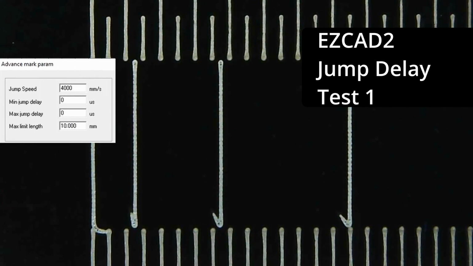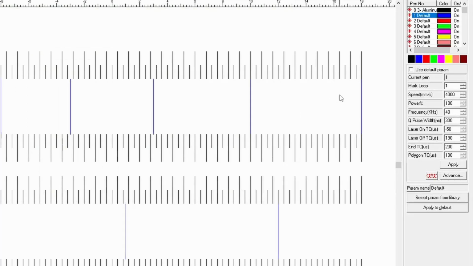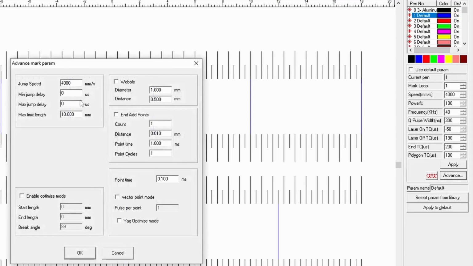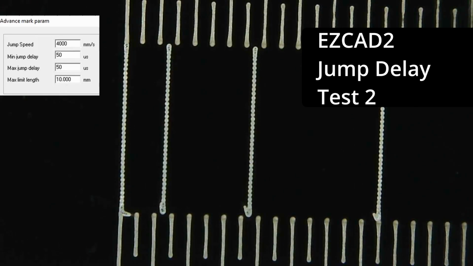Looking at our results here, you can see the stray marks from the lack of jump delay. So we're going to go and select our blue setting, and then we're going to hit advanced. Now I'm just going to go ahead and put in 50 because we're halfway between the marks. I know the marks aren't actually 100 now, and we're going to hit apply. And we're gonna do a second test. Again, you'll see the stray marks. It's looking a little bit better, but they're still there.